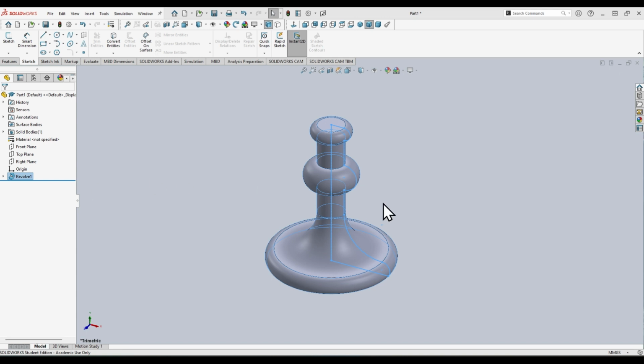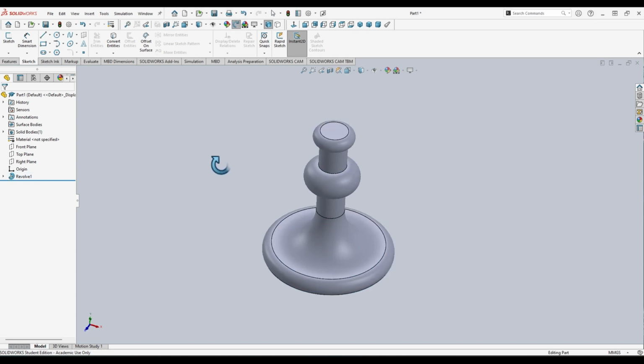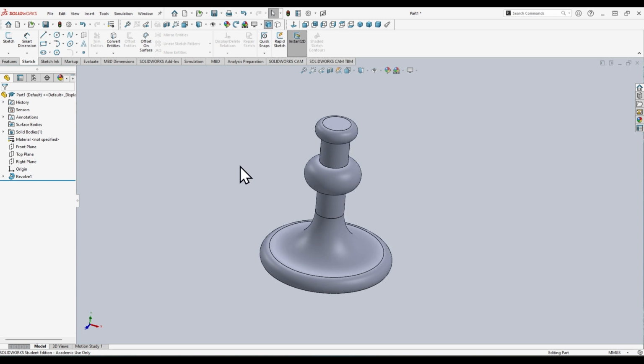And awesome, we have a beginning of a candlestick, and you can see that's a lot easier to do than trying to make a block and cut it out to make it circular or something like that, especially with all this different geometry to it. It's a lot easier just to be able to revolve this.